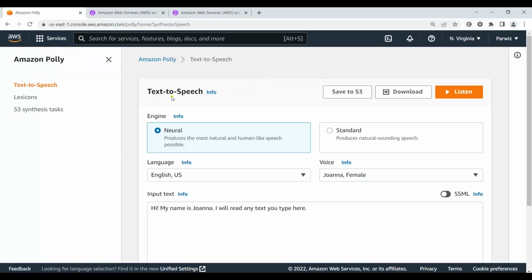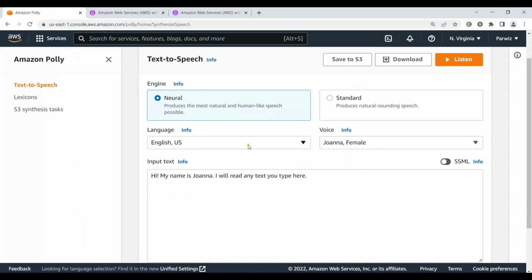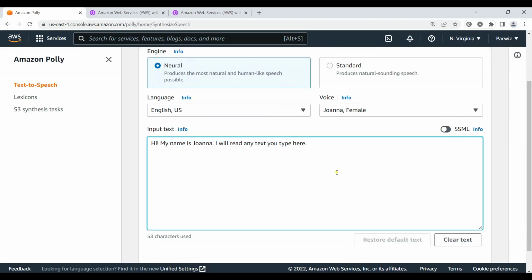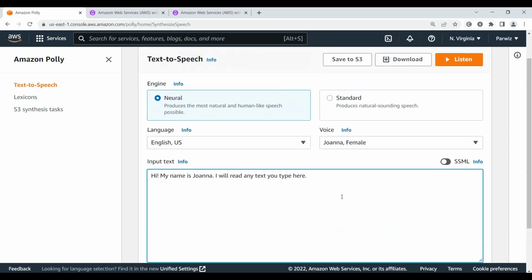So now in here you can see we have text to speech, and for example this is the language that you can choose, and this is the voice that you can choose. Also, let me just talk about something: these services are not free. When you create your account, there will be a free tier for you for 1 year.